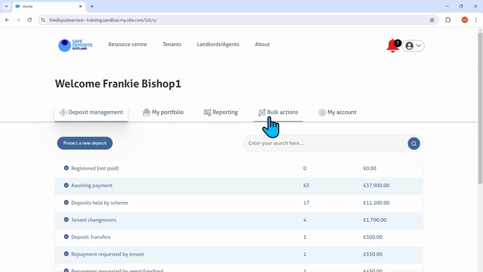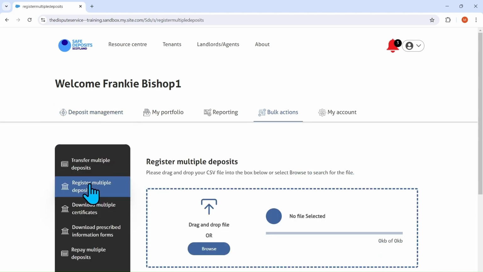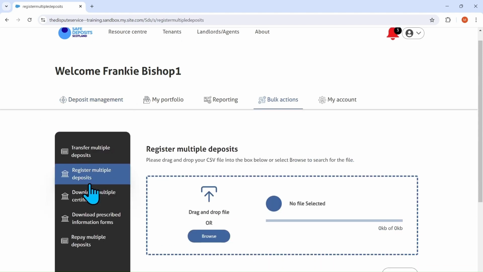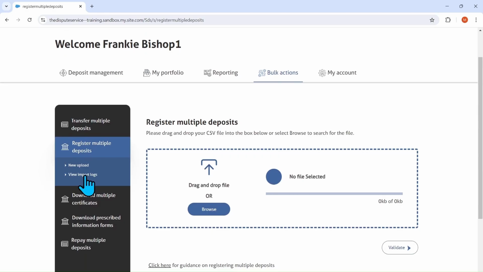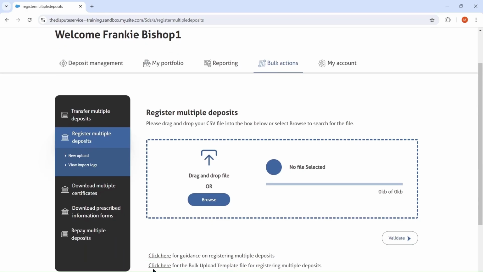So when you log into your account, instead of going to the deposit management screen, you want to be clicking on bulk actions. Down the left hand side, you'll see all the things that you can do in bulk. So from transferring multiple deposits to downloading multiple certificates and PI forms. But the one you want to click on is register multiple deposits. You will then see the screen here where you can click here for the bulk upload template. You want to click here, download the CSV file, and that's the form that you want to be filling in.